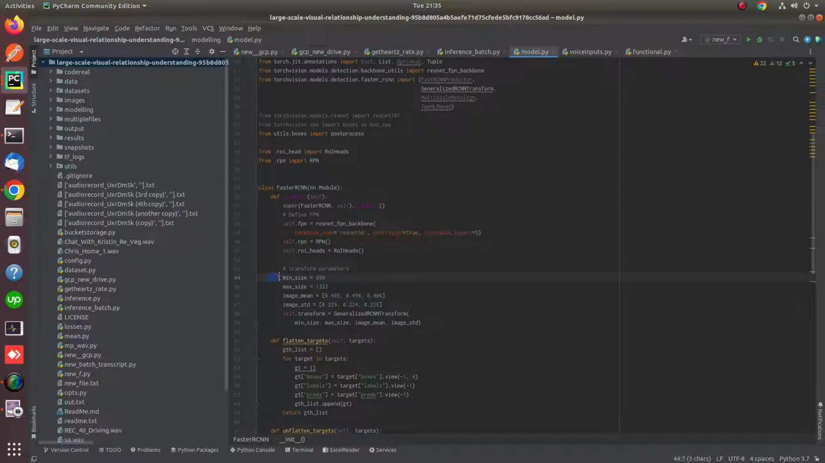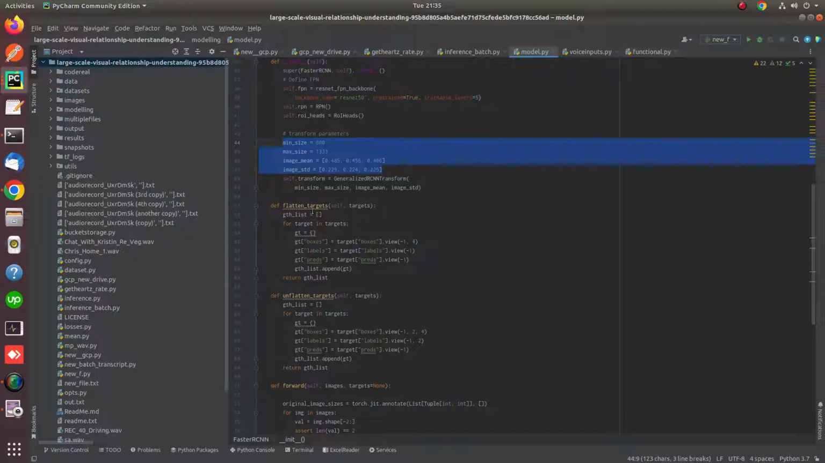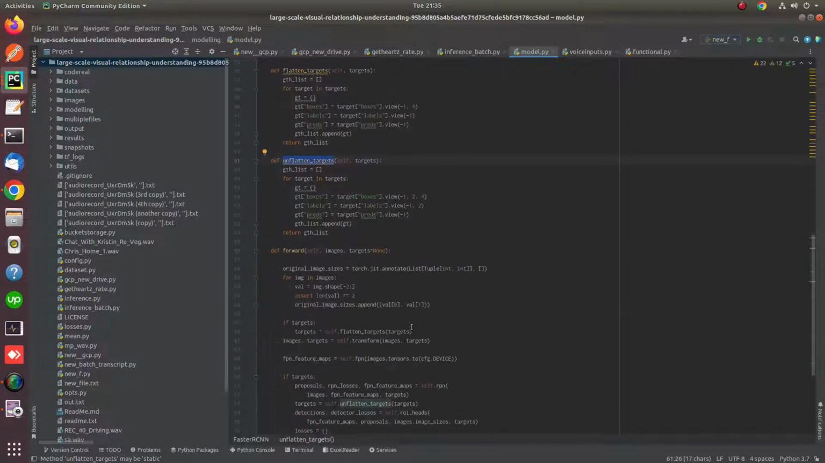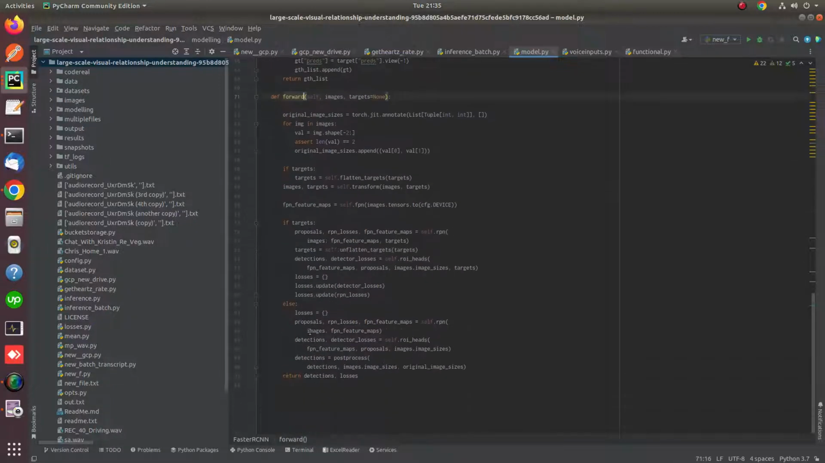There are transform parameters, that is what should be the minimum size, maximum size, what should be the image mean and standard deviation. These are manual fixed values and these remain the same during the training process. Okay, flatten and unflatten target. Flatten is for flattening the textual. Flattening is for getting the output of the object and thereafter labeling it with the predictions. Unflatten means remapping onto the images. Forward pass, this is the process of how the pre-trained model works.